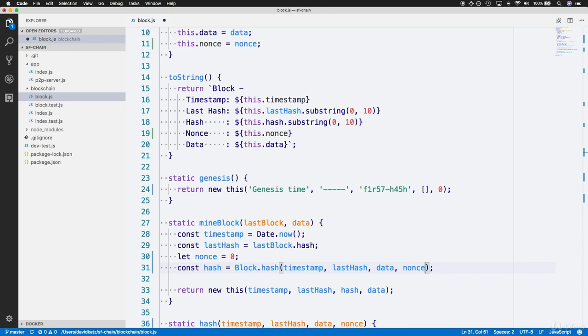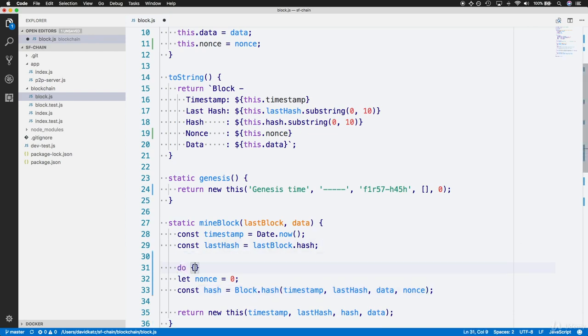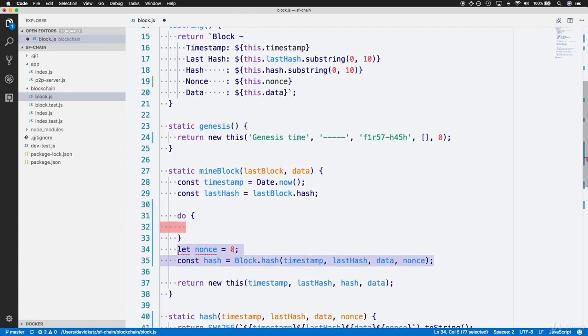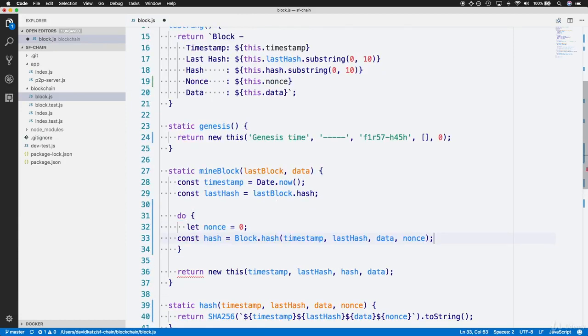Therefore, we need to continue generating new hash values based off of new nonce values. To do so, we'll run a loop that both increments the nonce value and generates a new hash until the hash actually passes our condition by starting with the right number of leading zeros according to the difficulty. To accomplish this, we'll have a do while loop, which will allow us to execute the generation of the hash at least once before we check if it passes our condition. So that's do while. Let's grab these lines and place them within the do while loop. Outside of the do body, we'll have the while condition over here.